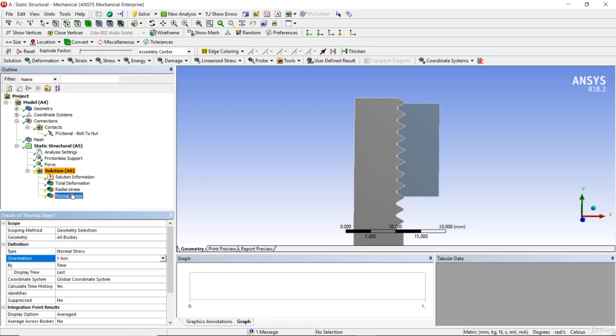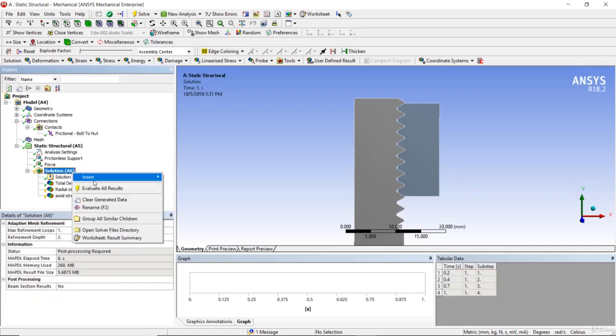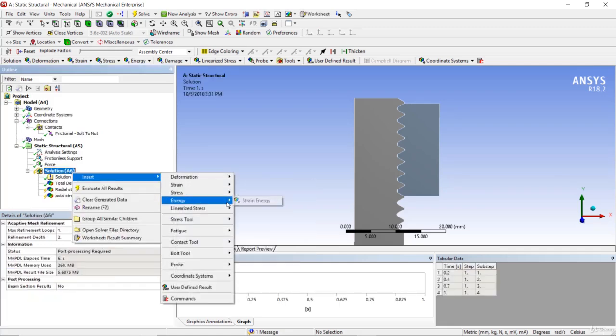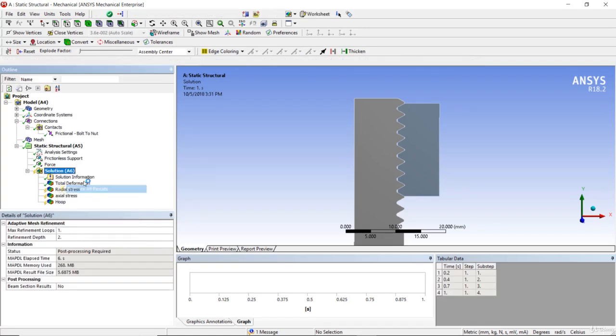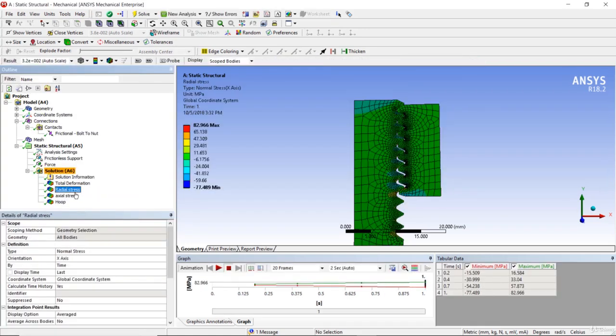I am going to rename it by pressing F2 as axial stress. Then if you want to find out the circumferential stresses, you don't have the z direction in 2D, so you need not define a circular coordinate system here. You just right click, insert, select normal stress, rename it as hoop, and change the axis to z. Then you just right click and say evaluate all results, so that you can find the radial stress values, axial stress values, as well as the hoop stress values.